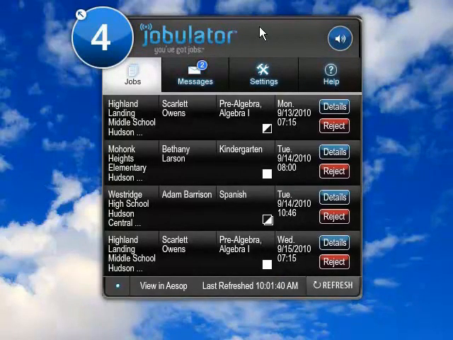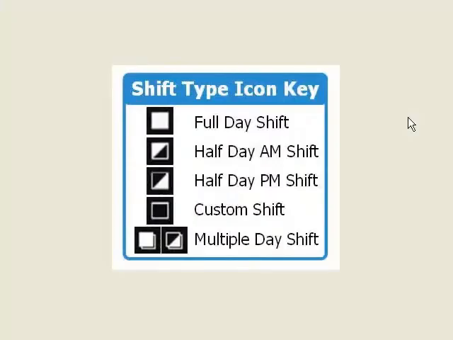The job screen displays a summary of each available job, including the school building, the school district, the teacher's name, their position, the shift type, and the start date and time of the job. There are a number of icons used to display the shift type. You'll come across full-day shifts, half-day AM, half-day PM, custom, and multiple-day shifts.